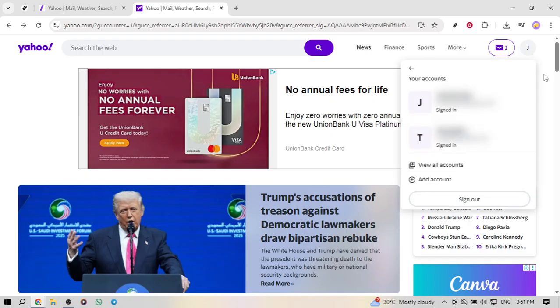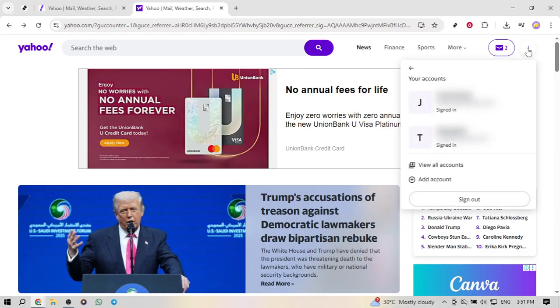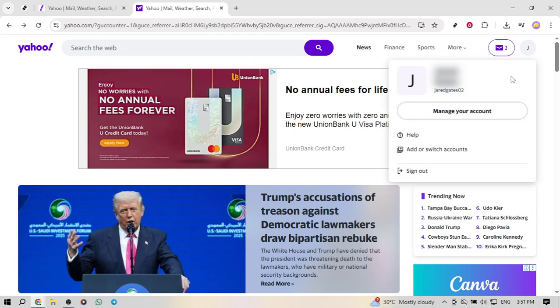Now look to the top right corner of the page. You should see your profile image or an initial inside a small circle. That's your account menu. Click it to open a drop-down. This menu is where you can manage which account you're viewing at any moment, and it's the hub for switching.